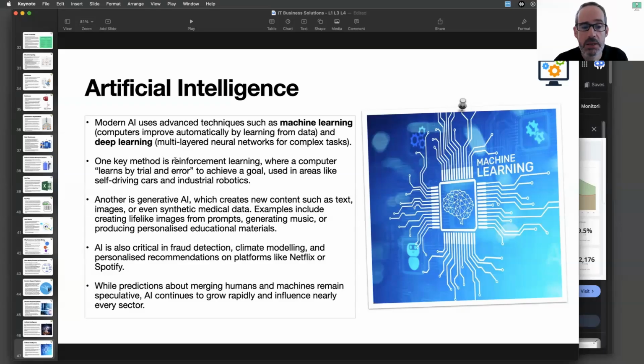A key method is reinforcement learning, where a computer learns by trial and error to achieve a goal. So what they do is the computer tries and it gets a result. And if the result is not successful, it fails, it tries again, but it remembers what it did the first time. And it repeats and it repeats and it repeats. And you have areas like that. Used in self-driving cars, industrial robots.